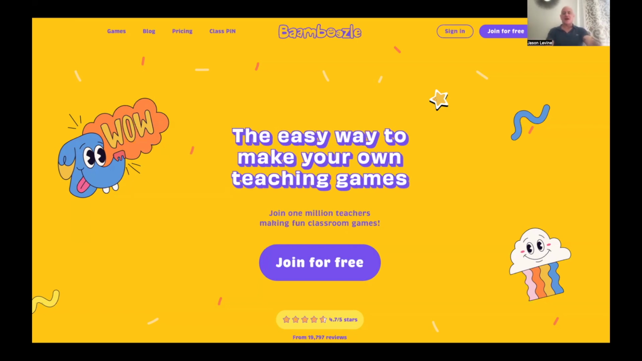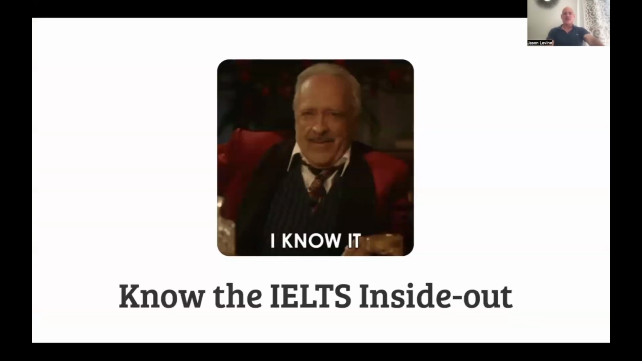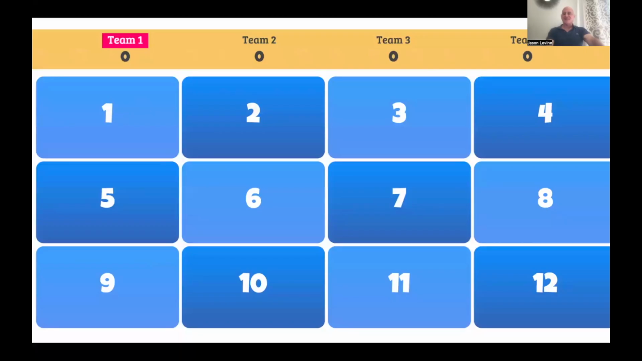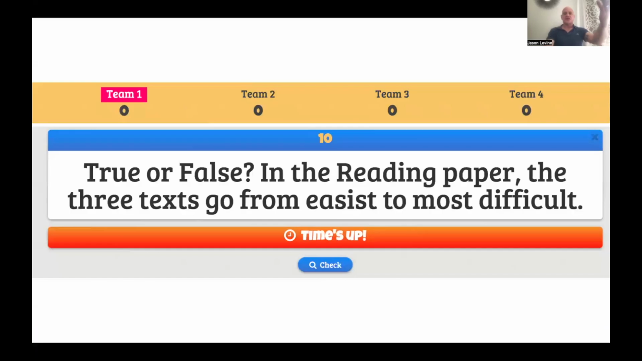And one way you can, I use Bamboozle, and you can play for free a game I made called Know the IELTS Inside Out. And I talk about Bamboozle a lot because it's a really cool way to, and you can use this. Well, let me show you what I did for this test, and you can just find me. I'll show you and do a search, but you could do true or false. Reading paper, the 3 texts go from easiest to most difficult. True or false? That is true, and that's very important and that's a 10-point question.